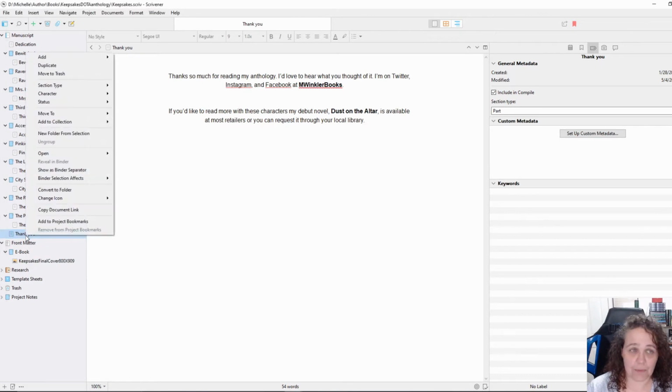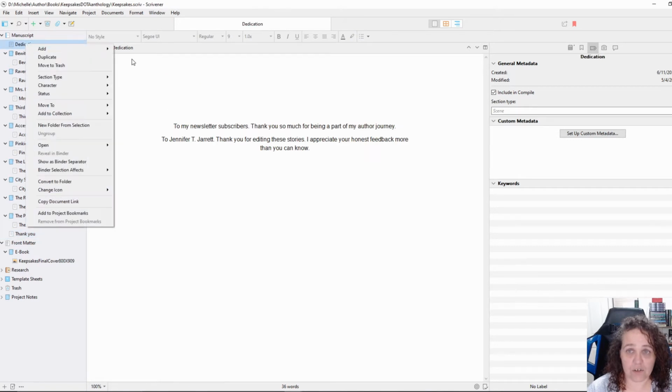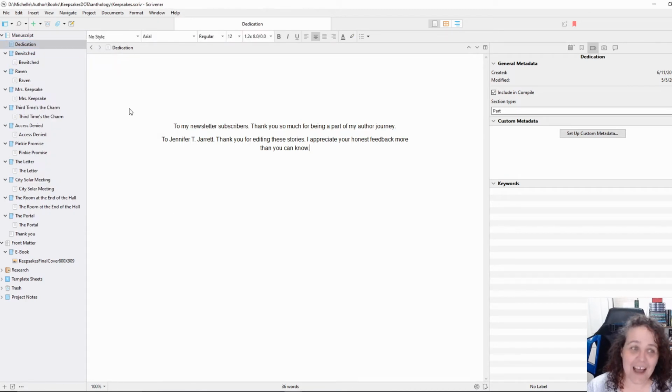Just right click the document that you want to be formatted different and click section type. And we have this separate section called part. And this dedication up here in the beginning is also going to be section type. Oh, see, this one wasn't. This one's going to be section type part. Whew, okay. So now we're ready to start compiling, kind of.